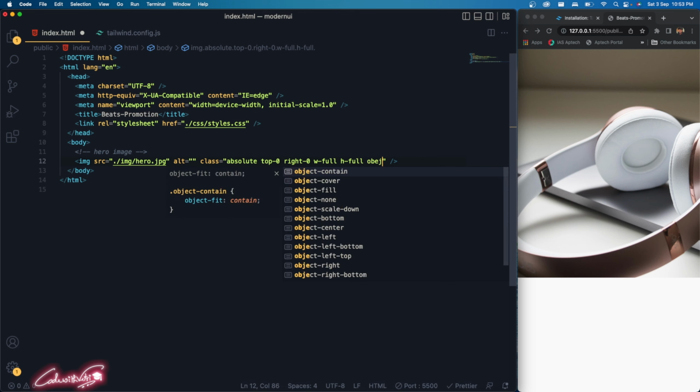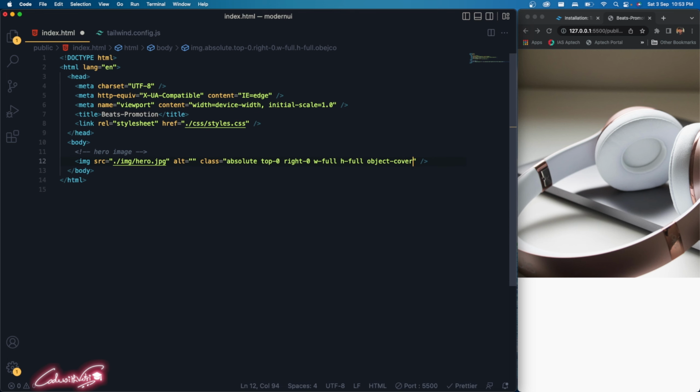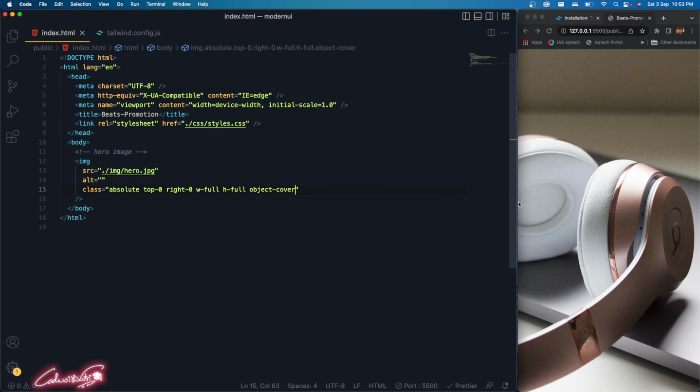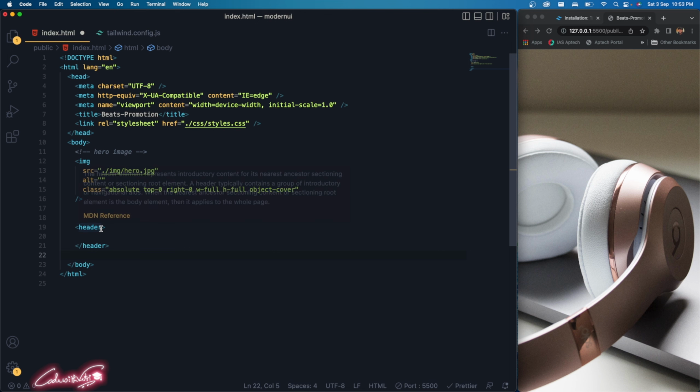Okay, and of course object is going to cover the entire screen. So save the changes, and now you can see that image is covering the entire screen. All right, so let's go ahead and build the header tag. So I'm just going to build the header. Try to use the maximum optimized tags for the respective elements. So header, of course we know that is a header, so that will help you whenever you are doing search engine optimization. Okay, so header tag over here.